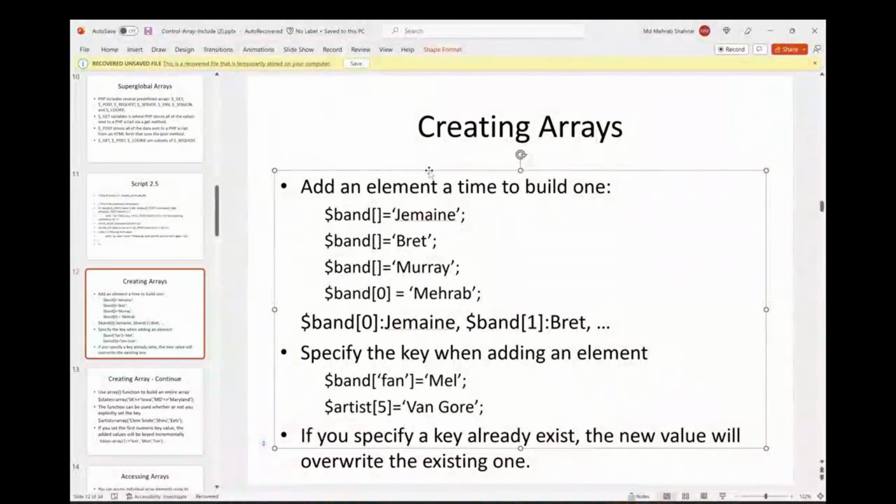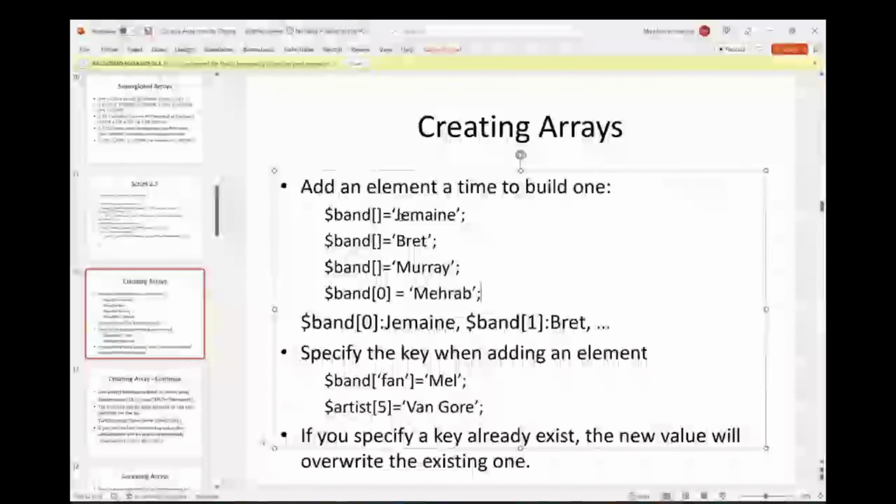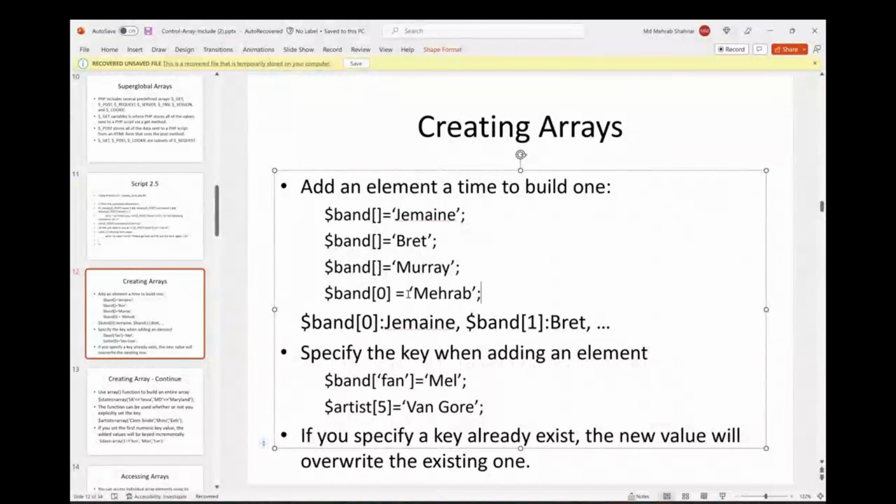So what's going to happen is already $band 0 had these values, Gmain. So this will be overwritten by Mehrab. So after this fourth line, $band 0 is going to have Mehrab, 1 is going to have Brett, and 2 is going to have Murray. Okay.